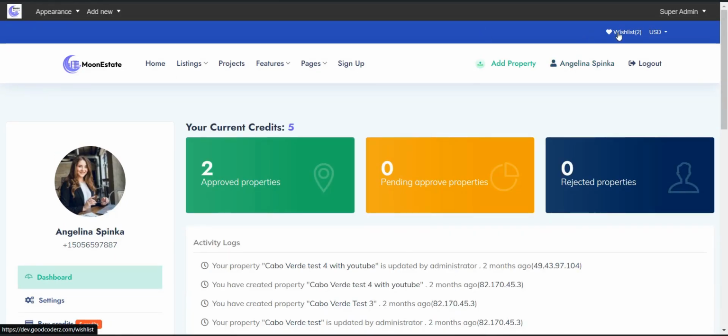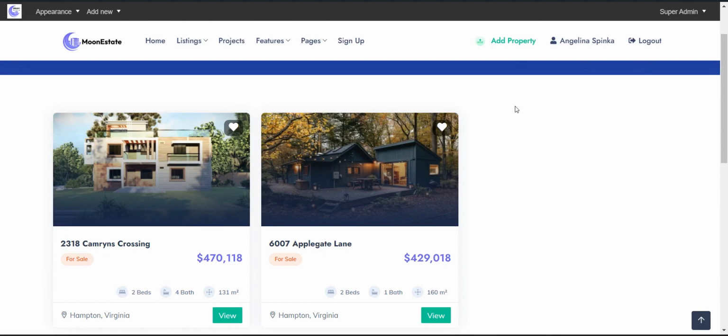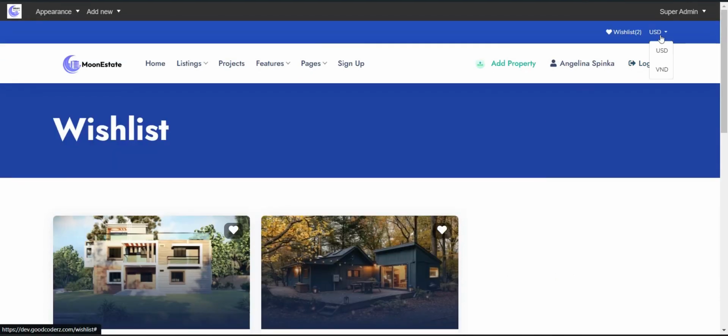On the top, we have the option to see the properties which are currently on wish list by pressing on wish list. Here I can see two properties that I wish listed. I can see on the wish list tab. Similarly, on the side, we have the option to change the currency. For example, your product is currently being operated in a specific country. We can optimize it based on that. We can change the currency if it's operating in multiple countries.